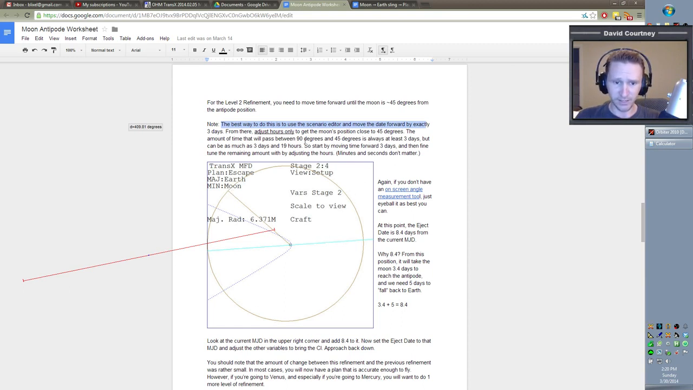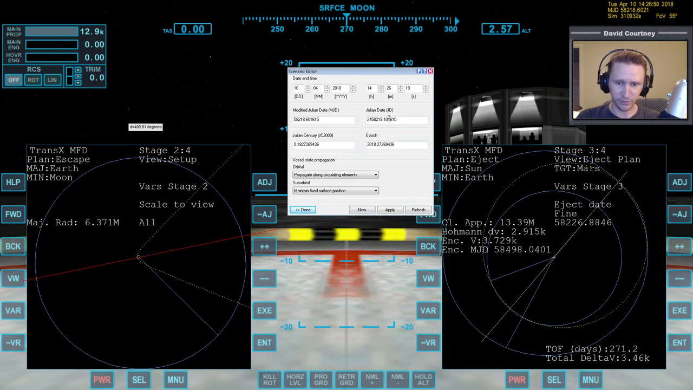But I go on to say here, the amount of time that will pass between 90 degrees and 45 degrees is always at least 3 days, but it can be as much as 3 days and 19 hours. So start by moving time forward by 3 days, and then fine tune the remaining amount with just hours. And again, minutes and seconds don't matter. So that's what we're doing here. We're trying to find 45 degrees.